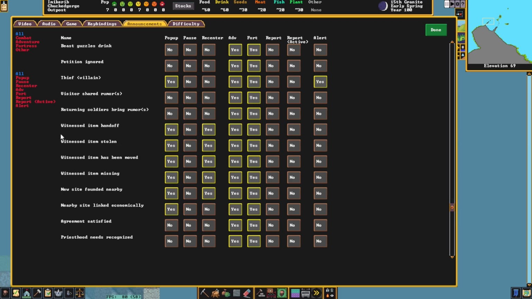Same with all these. These are all related to artifacts getting stolen, with the exception of these bottom two, so don't worry about them. But witnessed handoff, witnessed stolen: I want the recenter. I want the pop-up. I want to know who did it. I want to know who witnessed it, and I want to know where it's going so I can kill the dude who's trying to steal my sword.